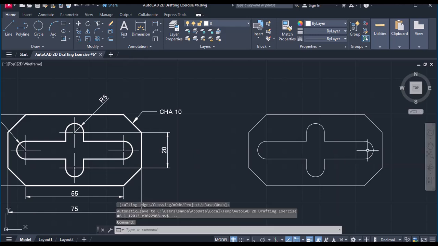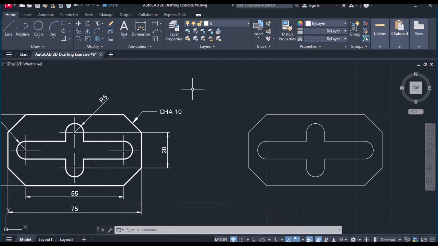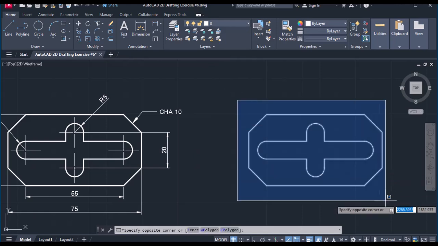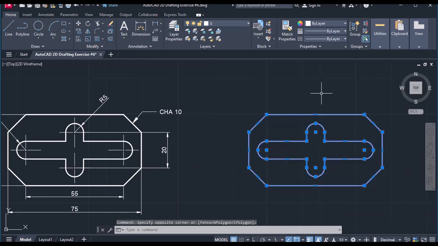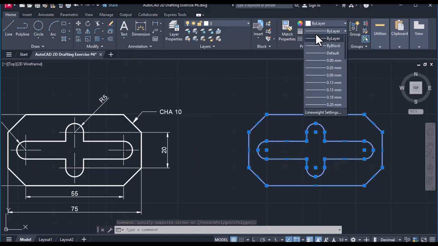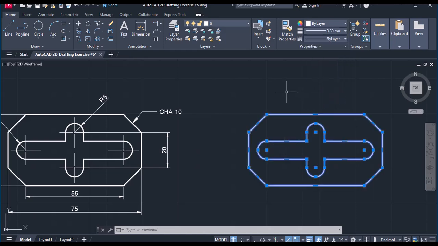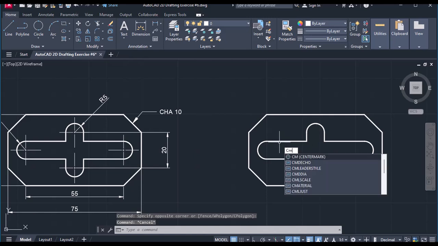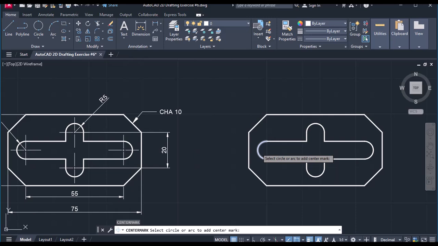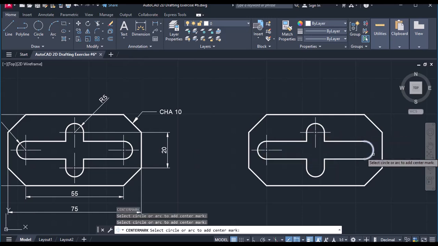Before we begin the dimensioning, we would like to increase the thickness of these lines. So we'll select all the objects by drawing a rectangle, and then from here we'll select the thickness as 0.30. Then we'll press escape. Now we want the center marks, so we'll type CM for center mark. Click here, click here, click here, and click here. Now our geometry is ready. We can now proceed with the dimensioning.